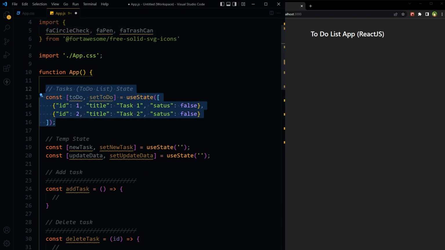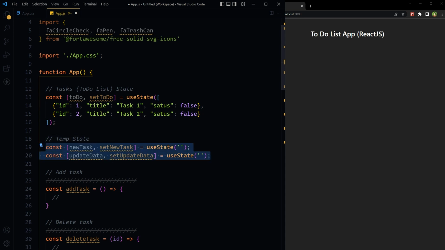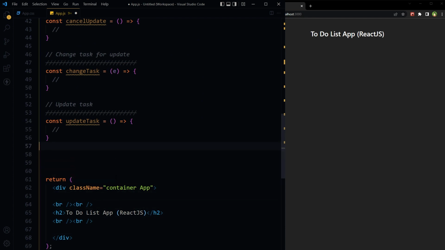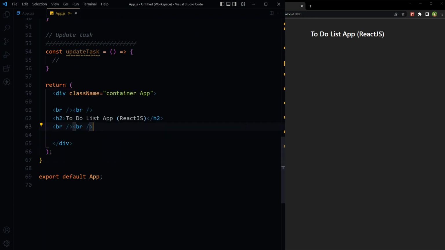This is the main state, storing the to-do list or tasks, and this is the temporary state when we will use inputs to add a new task or to update the task that is already in this system in this state. And these are the functions that will control the app. Okay.